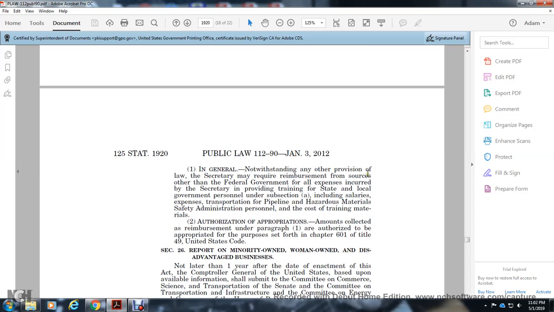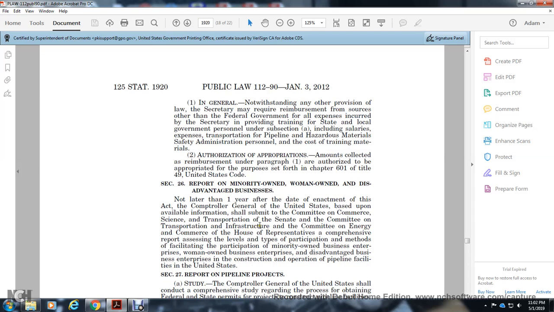In general, when not otherwise provided, the Secretary may require reimbursement from the federal government for all expenses incurred by the Secretary in providing the training to state and local government personnel under subsection A. These would include the salaries, expenses, and transportation of Pipeline and Hazardous Materials Safety Administration personnel, and the cost of the training. The amounts collected under the reimbursement in paragraph 1 are authorized to be appropriated for the purpose of section 60130 of Title 49, United States Code.